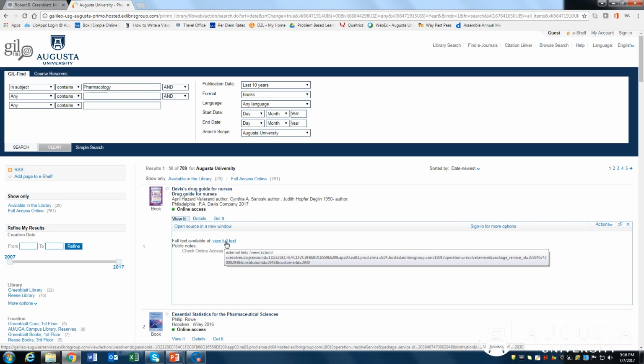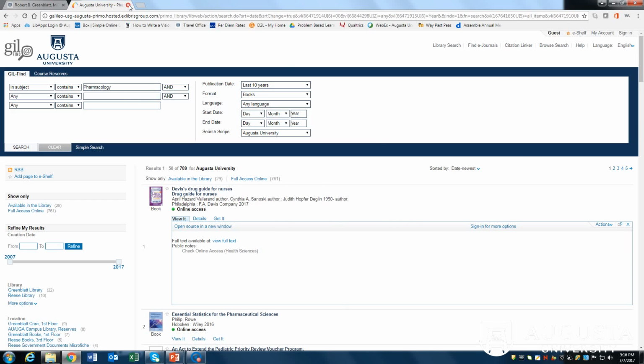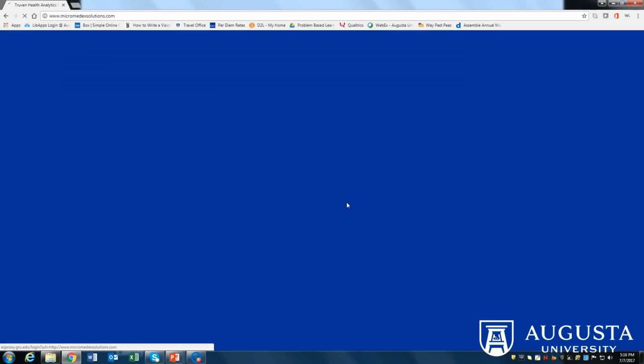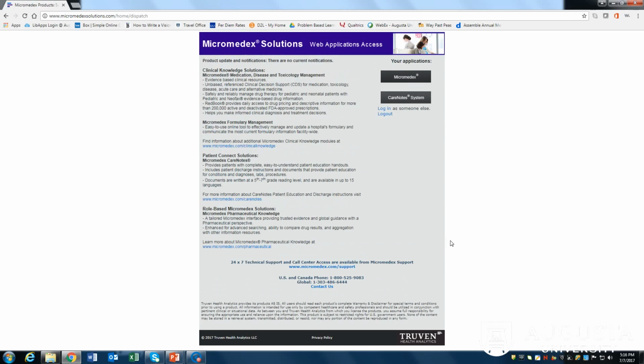Now that we've seen how to access books, let's look at some drug-specific databases. The flagship drug database that we provide at the Greenblatt Library is Micromedex. We can access it from the library's homepage, and it is linked from the Quick Links box in the center of the page. You can also access it by going to View All Databases and scrolling down to it alphabetically. But let's click on it directly. Again, if you are off campus, you will be prompted to log in.